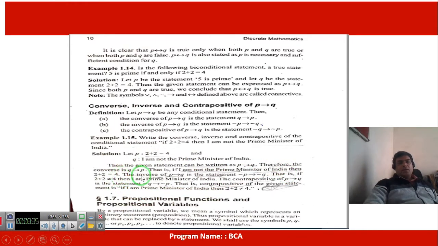This is the converse. For the inverse, just apply the negation. Already "I am not the Prime Minister of India" is a negative sentence, so applying one more negation makes it an assertive sentence: I am the Prime Minister of India. So the inverse is: if 2 plus 2 not equal to 4, then I am the Prime Minister of India. The contrapositive: just apply both simultaneously. P conditional Q becomes negation of Q, negation of P. That is, the contrapositive of the given statement is: if I am the Prime Minister of India, then 2 plus 2 not equal to 4.